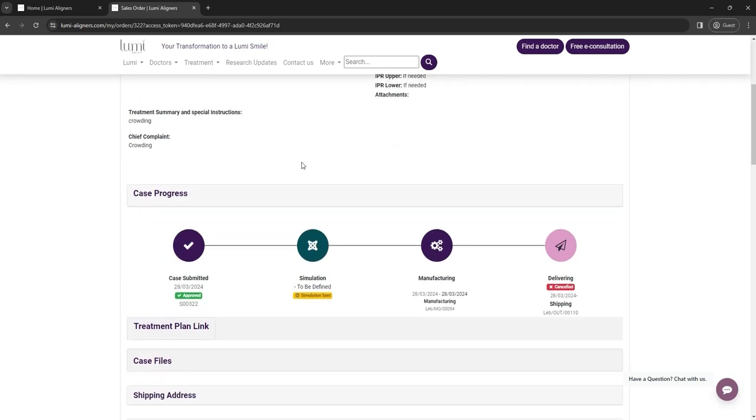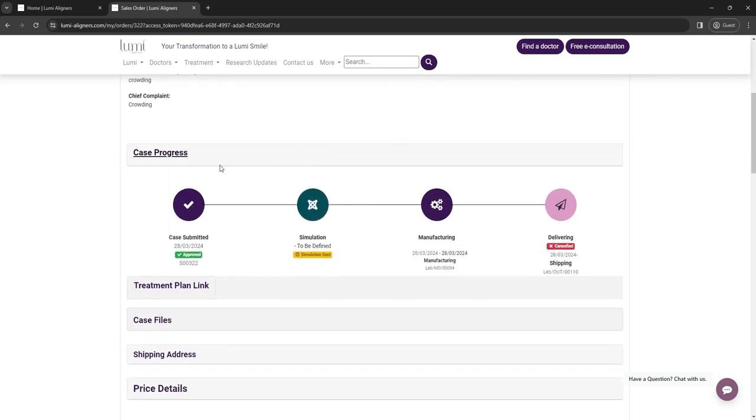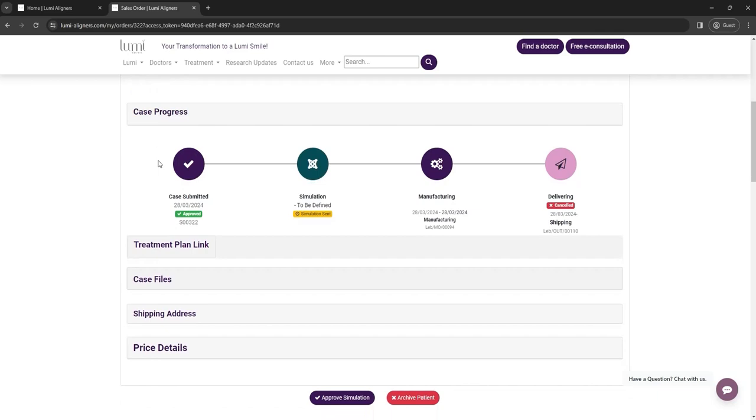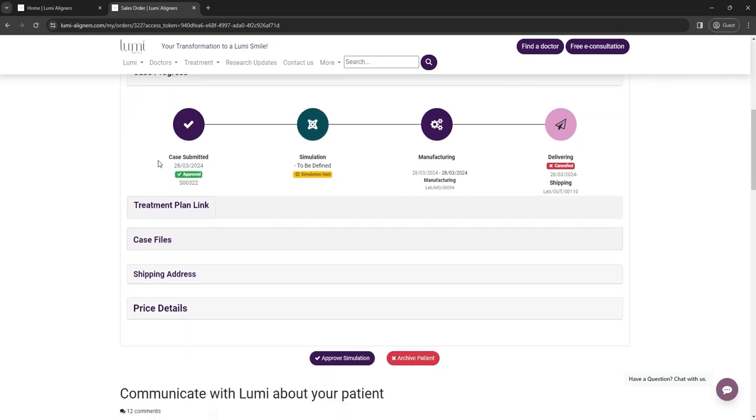Keep track of your case's journey from submission to completion with this handy timeline. It shows you each step, from simulation to manufacturing and delivery, and lets you know if it is pending or already approved by the laboratory.